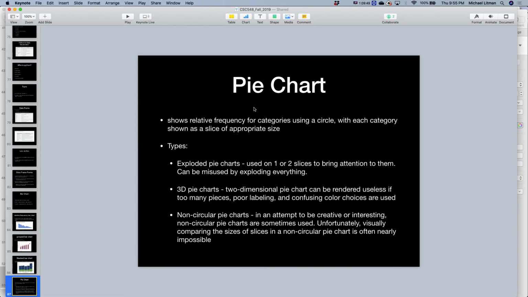All right, pie chart, shows relative frequencies for categories using a circle with each category, and so on. We have a couple different kinds of these. We have exploded pie charts. So these are good for highlighting one or two significant pieces of it, where maybe you might have 10 or 15 things you're showing, and maybe one or two of them really stand out, and you want to explode those pieces out, as opposed to having everything exploded. So they could easily be misused because somebody like me just thinks everything looks cool if it's exploded, right?